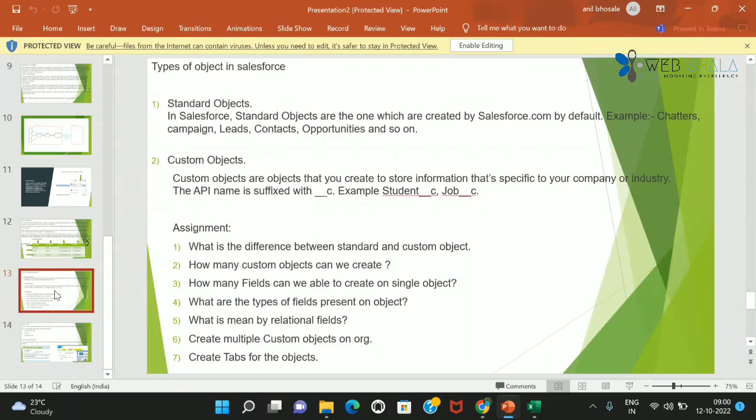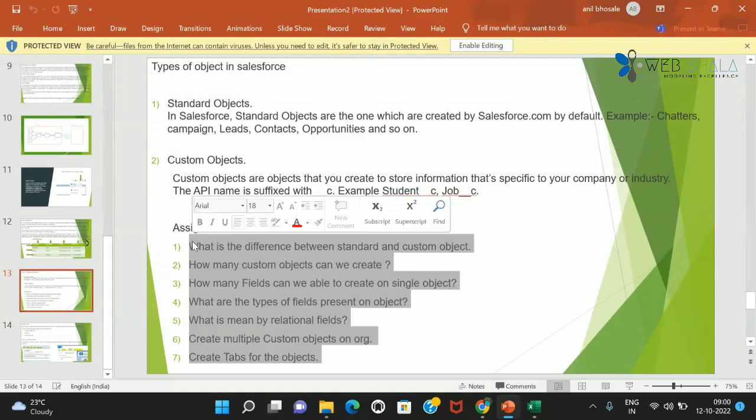Okay, so just to understand, I have given some assignment questions over here. You can just go through these assignment questions and try to find out the answers yourself. I'll give you 2 days. Within 2 days, try to find out the answers for these questions. If you are able to find them, you are good. If you are not, I'll give you the answer to each and every question in the class then.